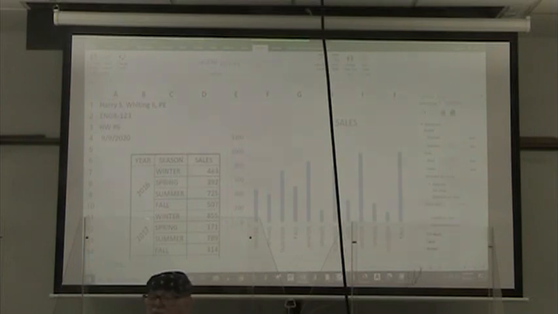Okay, and major units, you know what, I think I'll go ahead and change that to 100. All right, so I hit return. I hit the close box here. Right, so you can see it's changed things in accordance with how I want to show this.